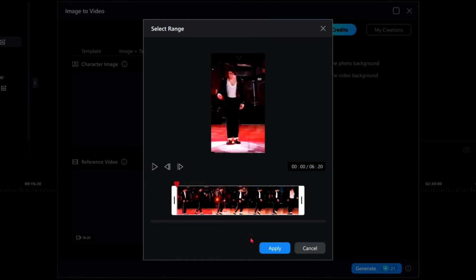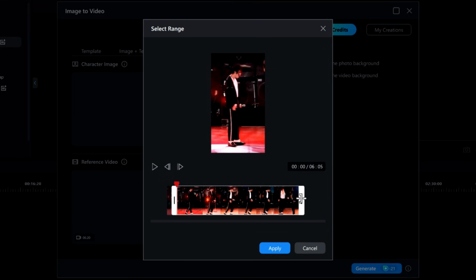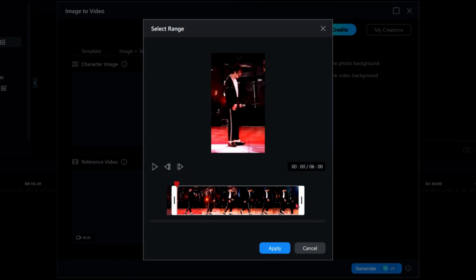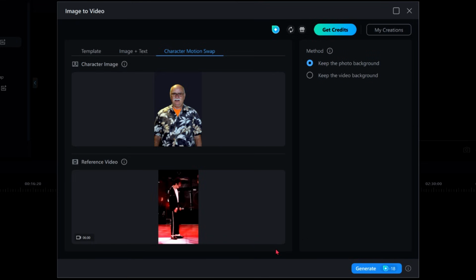I'm going to move the left side range selector to the right about 10 to 15 frames and stop at around the 6:05 mark. Then I'm going to move the right side selector to the left a few frames until my duration time reads exactly 6 seconds, even. I'll click on Apply once again. Back in the main image to video window, my cost in credits is now down to 18.